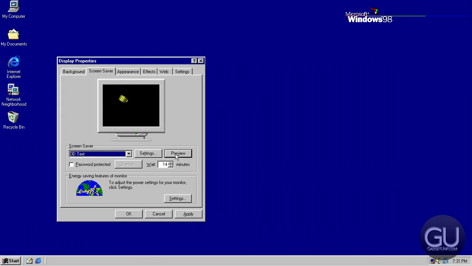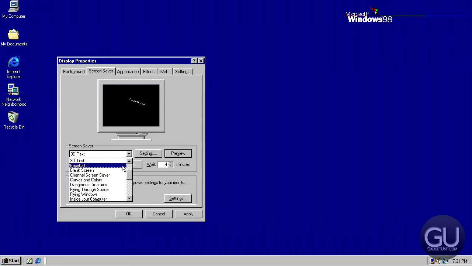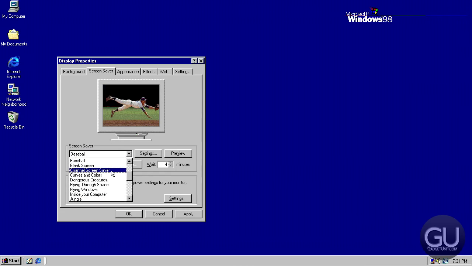3D text. Let's go ahead and change this to something fun. And typing, oh, there we go. My mouse was out of the window, so the keyboard became inactive. Something a little bit more modern in an older screensaver, I guess. Baseball, this isn't, well, I was going to say interactive. It's more of an animation type of thing, so not sure how that one works.